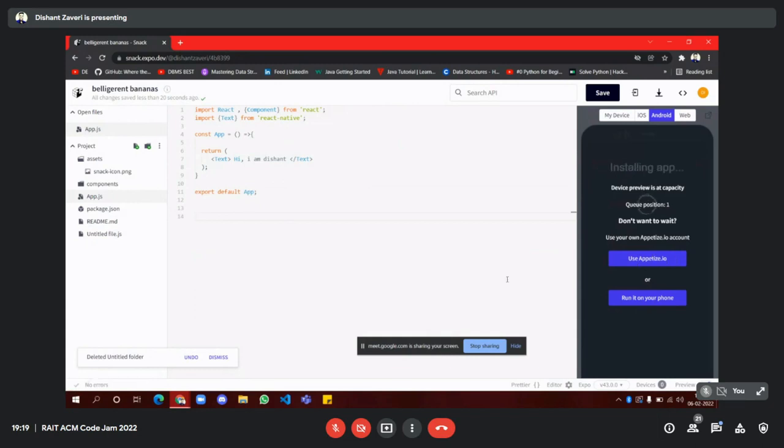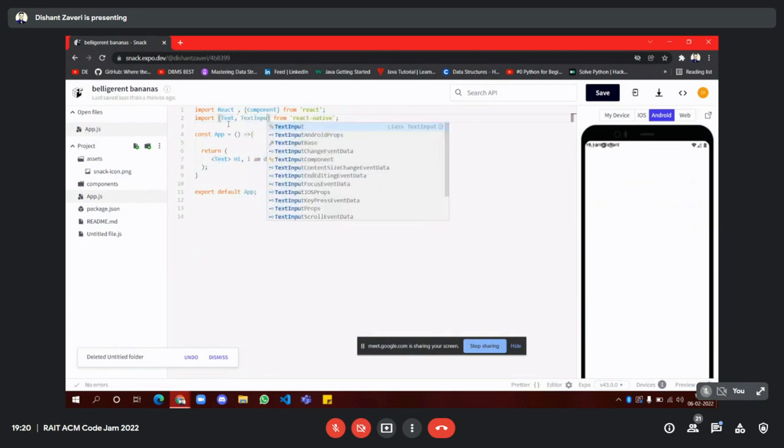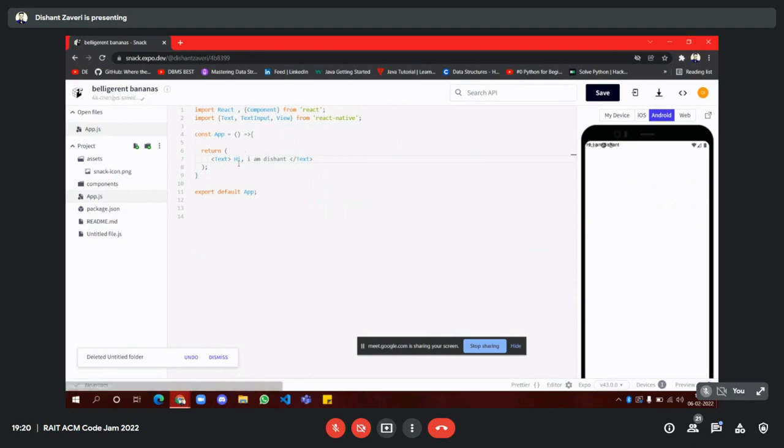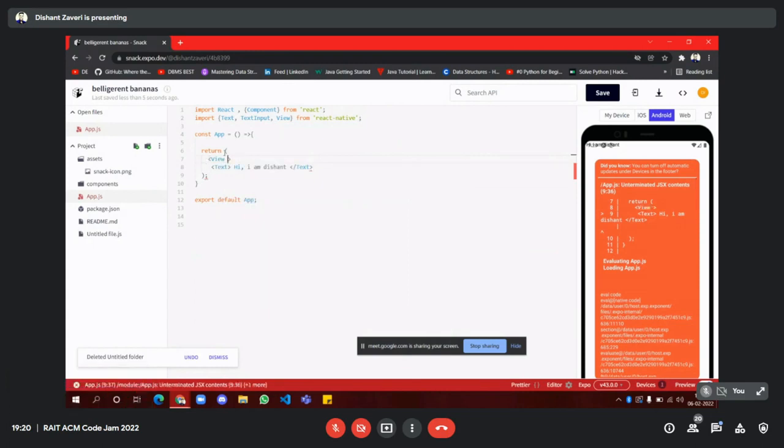Okay, so it's loading. Yes, there are no errors. So, hi, I'm Dishant here. So this is how you created a function from a class. Now we will start with custom components. So this should be the same, and you can import Text, TextInput, View from React Native. Now you can render it by enclosing it with the View tag and nesting the other tags. Because the return function will return only one thing, we have to enclose everything in the View.